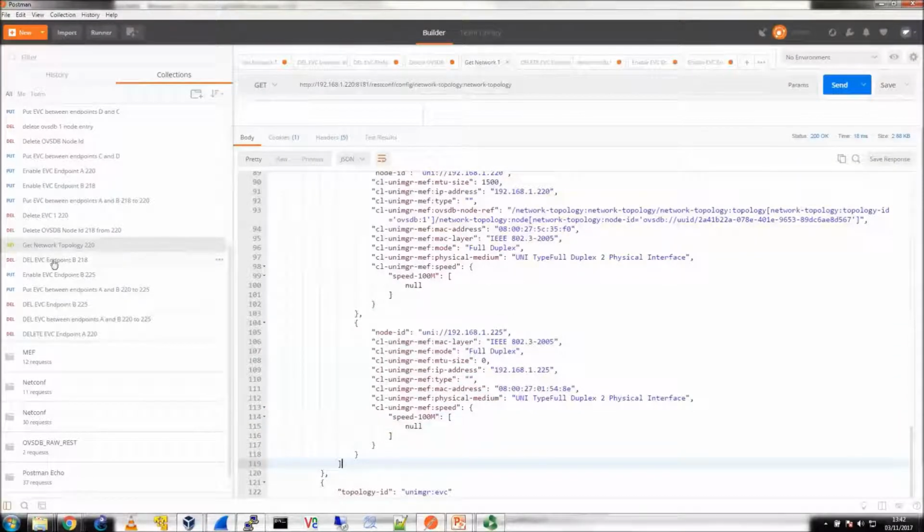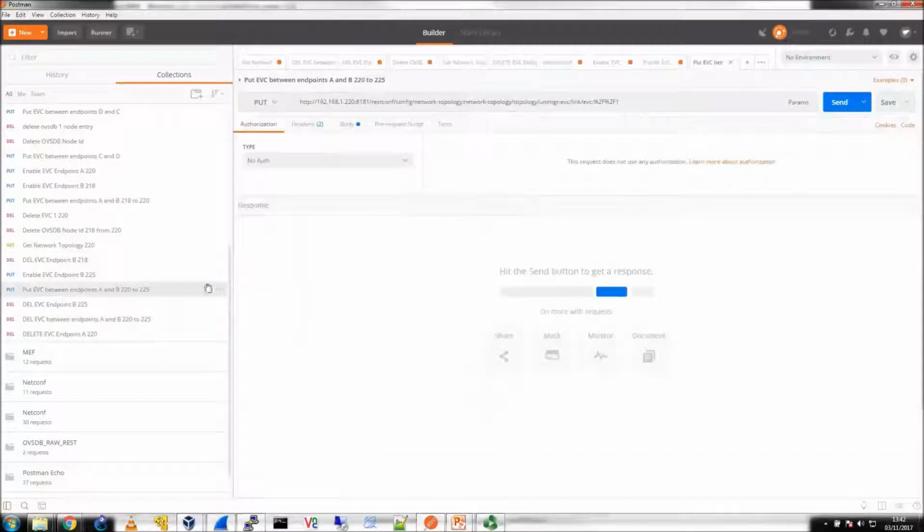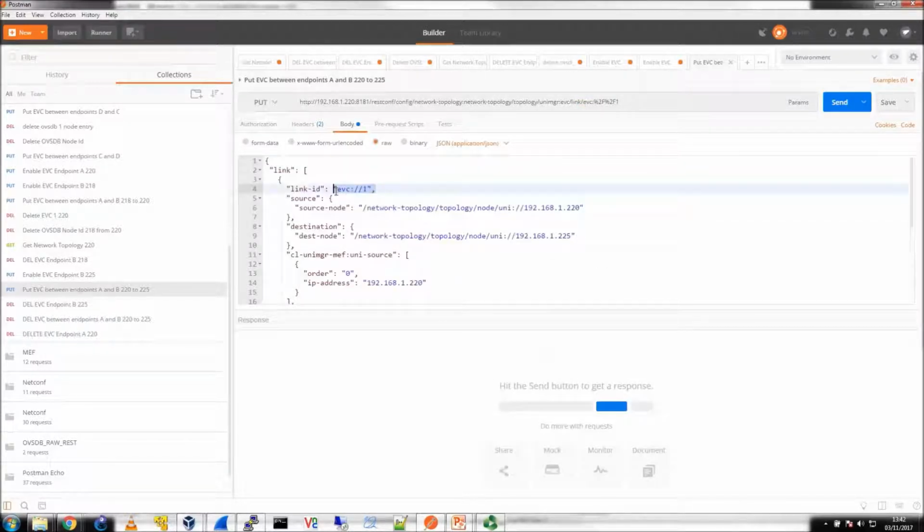So what I'm going to do next is put the connection between the two. So this is another put. It's going to the SDN controller, but this time what we're doing is a Uni Manager EVC as opposed to a Uni. So the EVC number is evc://1. Let's look in the body part. EVC evc://1. Those two correlate, those two match.